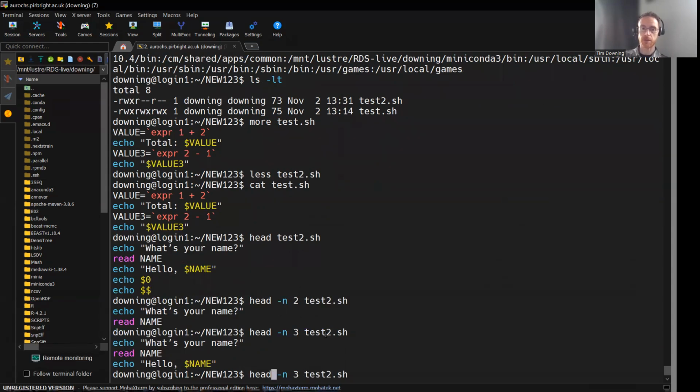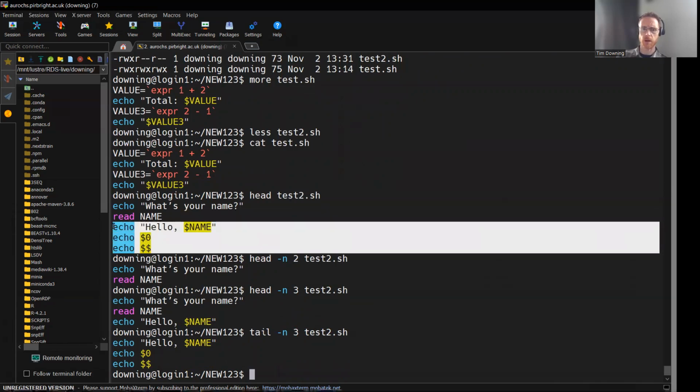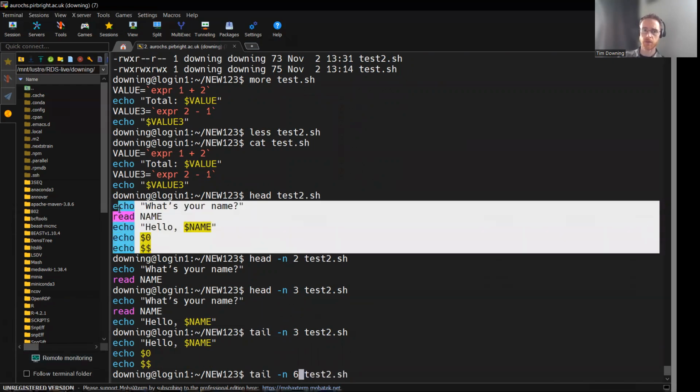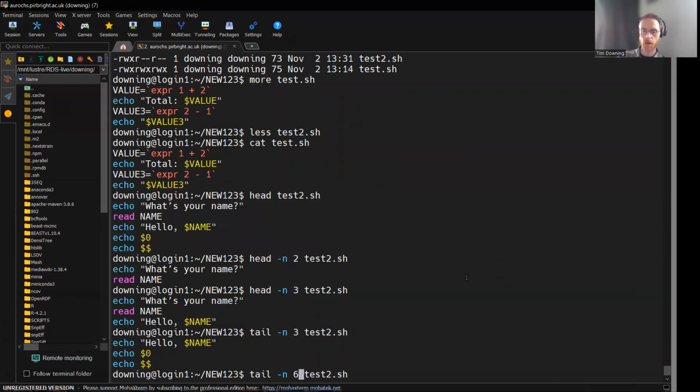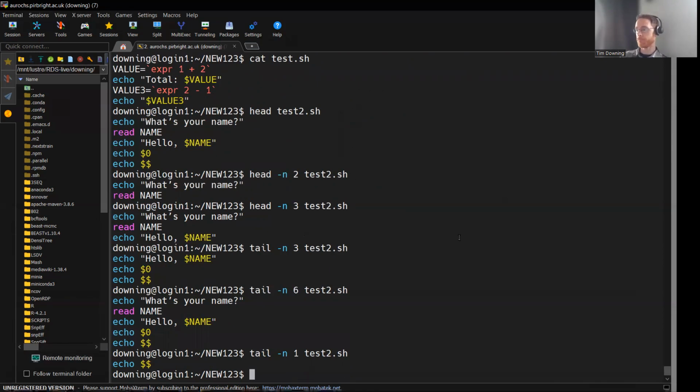Similarly, there's a command tail. tail -n 3 gives the last 3 lines. So you can see there, it's gone from echo hello name to echo echo, and we've got the same down there. If you do tail -n 6, even though it's just a 5-line script, it'll just give all 5. If you do tail -n 1, it'll just give the last line only. These can be combined as well if you have large files for particular reasons.